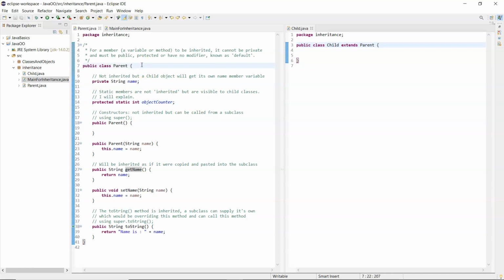If I go and create parent objects, so I go Parent p1 equals new Parent, that will get a copy of any of the member variables. So any parent objects I create will get a name. It will not get a copy of that static variable. If it's a class variable or a static variable, it belongs to the class, not to any of the objects. So any parent objects I create, each one will get a name.